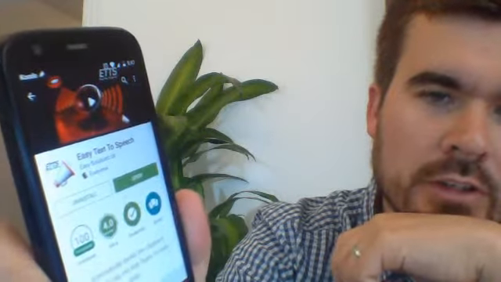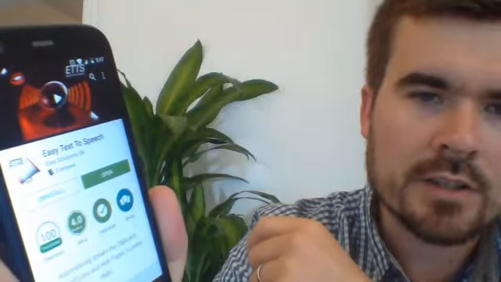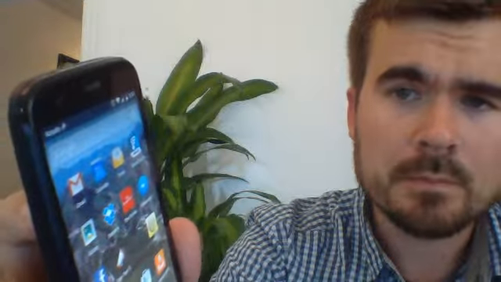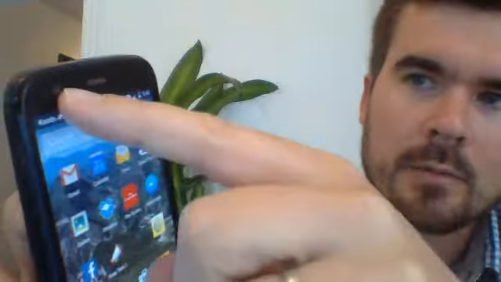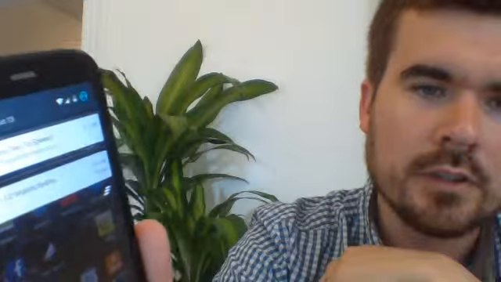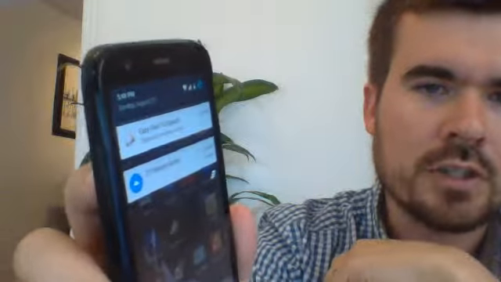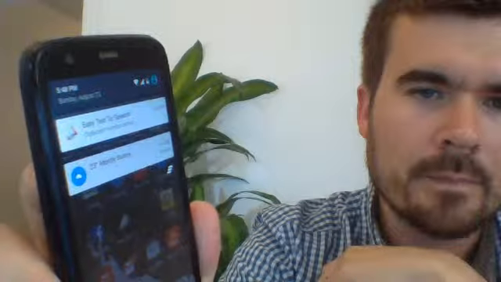So you'll have to install it. I already have it installed. You don't actually need to open it, although you can do that later. It takes a little while to install, but after that you should see at the top of your screen a little loudspeaker. If you pull down, you can see that Easy Text to Speech is there.